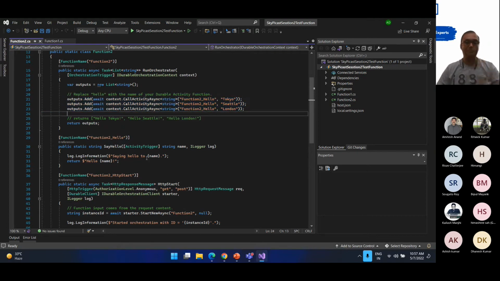And these functions are called in an asynchronous fashion. How can I tell? Because this is an async function wherein the function has been called with an await call. We have created an outputs variable, which is a list of strings. The first time the function is called with the value Tokyo, it gets the value hello Tokyo and adds it to the string list. It does the same for Seattle, the same for London, calling the three functions simultaneously, asynchronously, gets their data back and stores it in a list of strings. Then finally, when everything is retrieved, it returns it back.